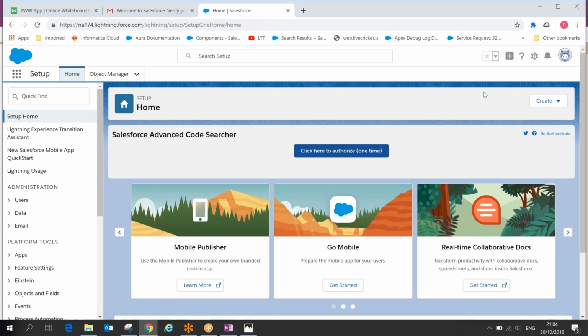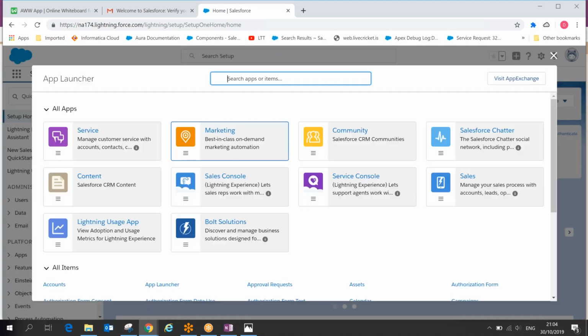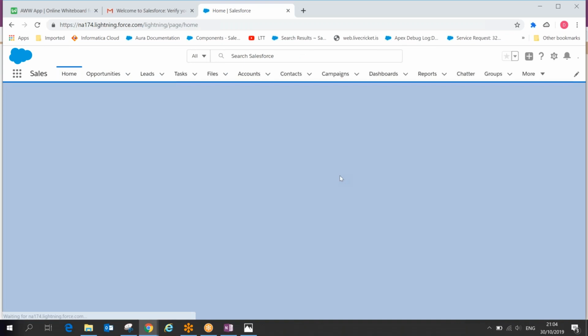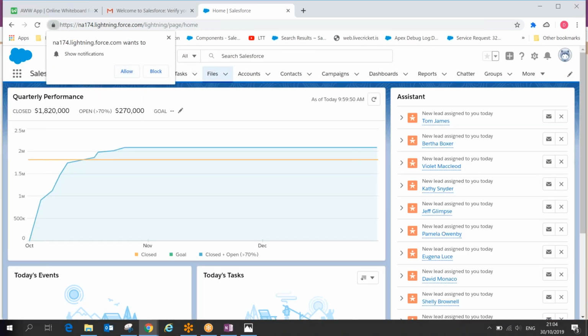So in the lightning experience, if I want to navigate to any application, I simply click on this icon, and it will show me all kinds of applications. If I want to go to the service application or sales application, I simply click here and I come to the sales application. When I come to this application, you see the tabs which I showed you in the classic, the tab bar. In these applications, the tabs accessible to you are shown here. This is just an overview of the first page, between classic and lightning.